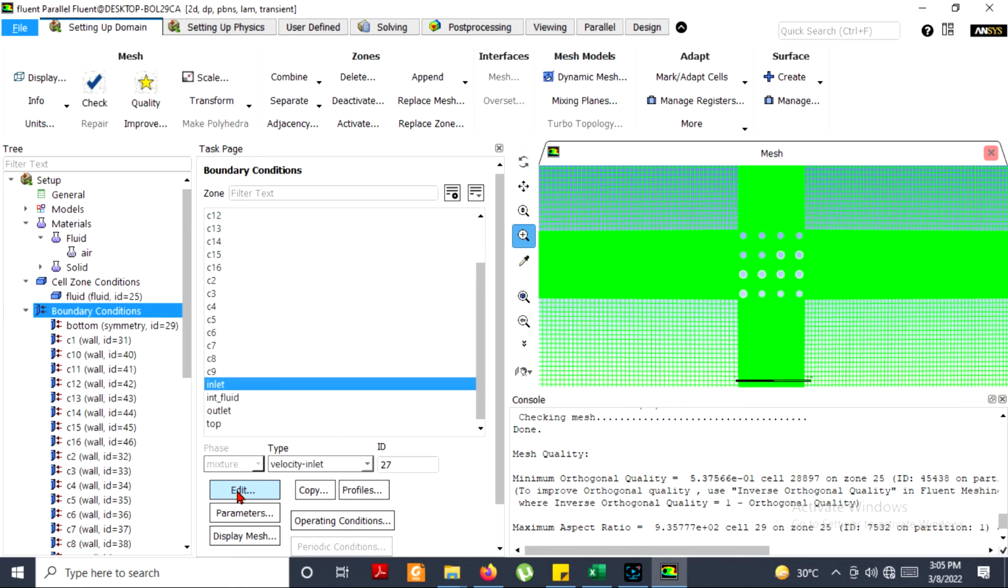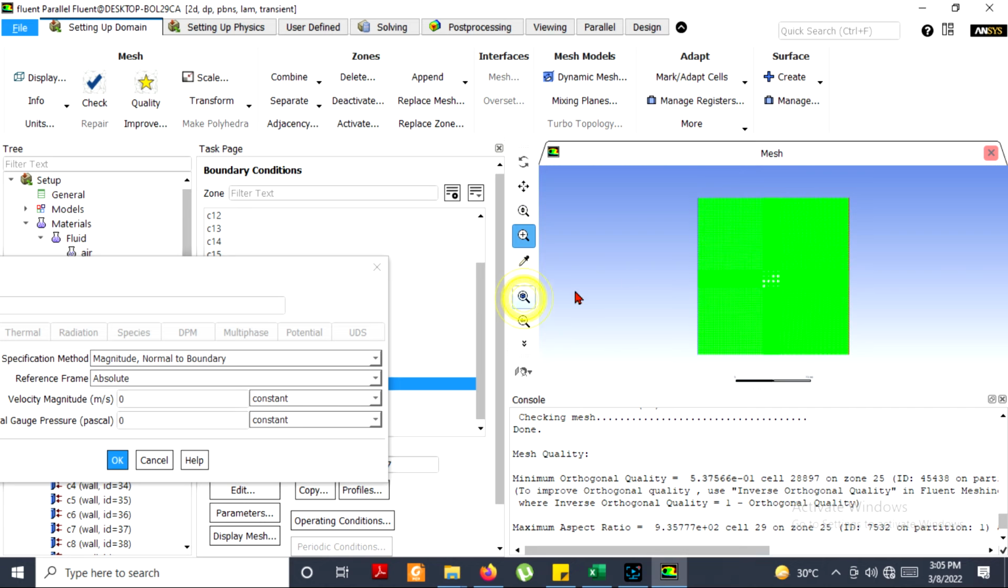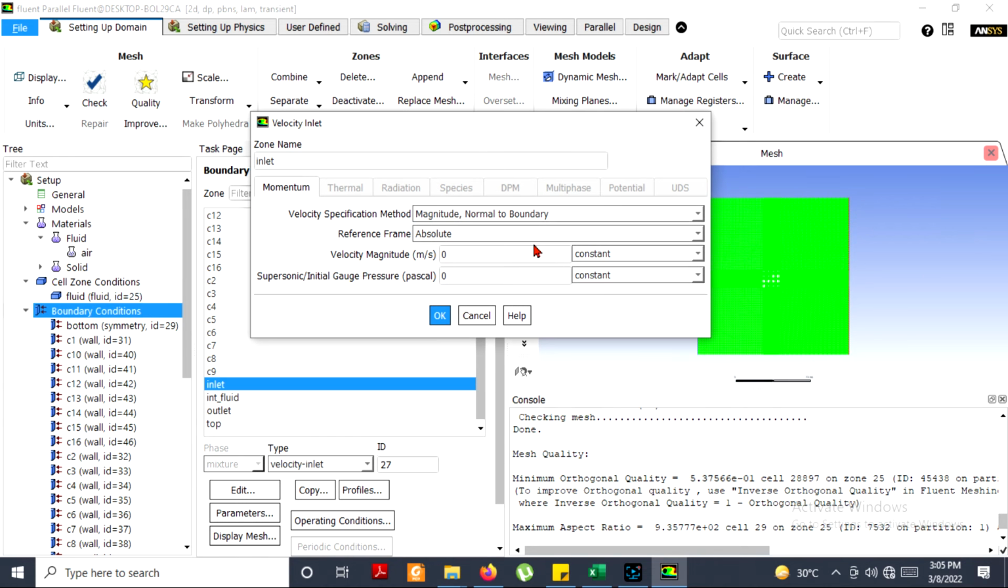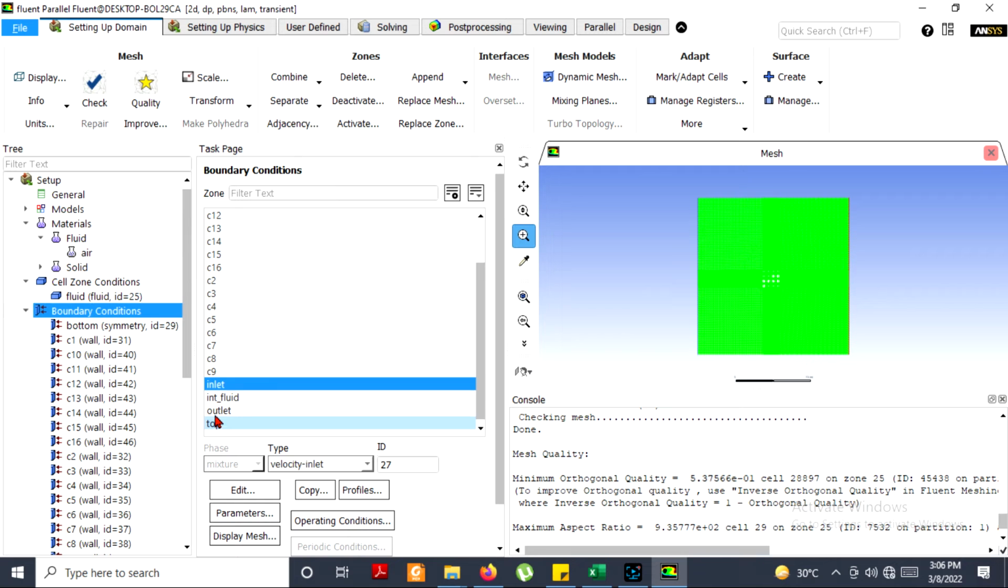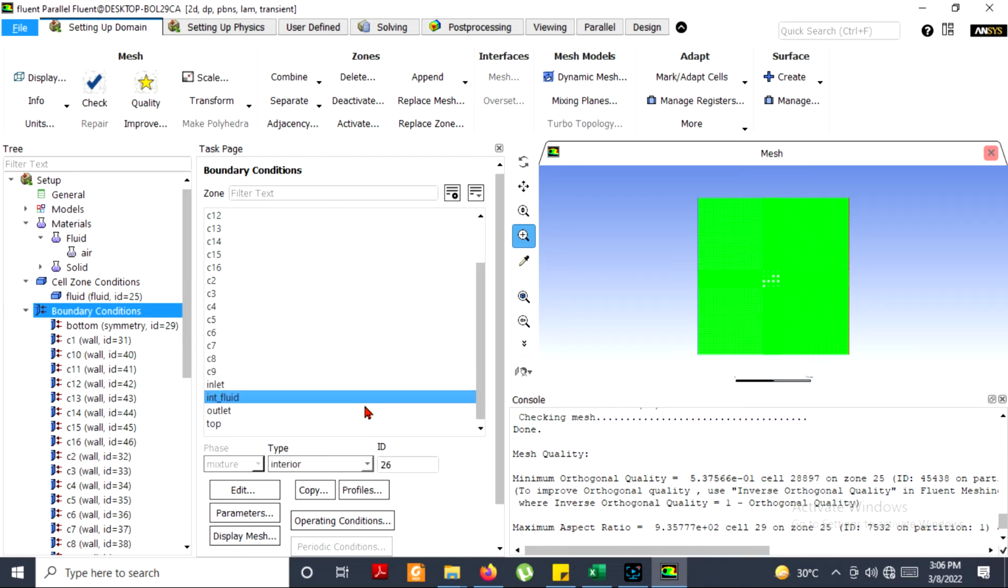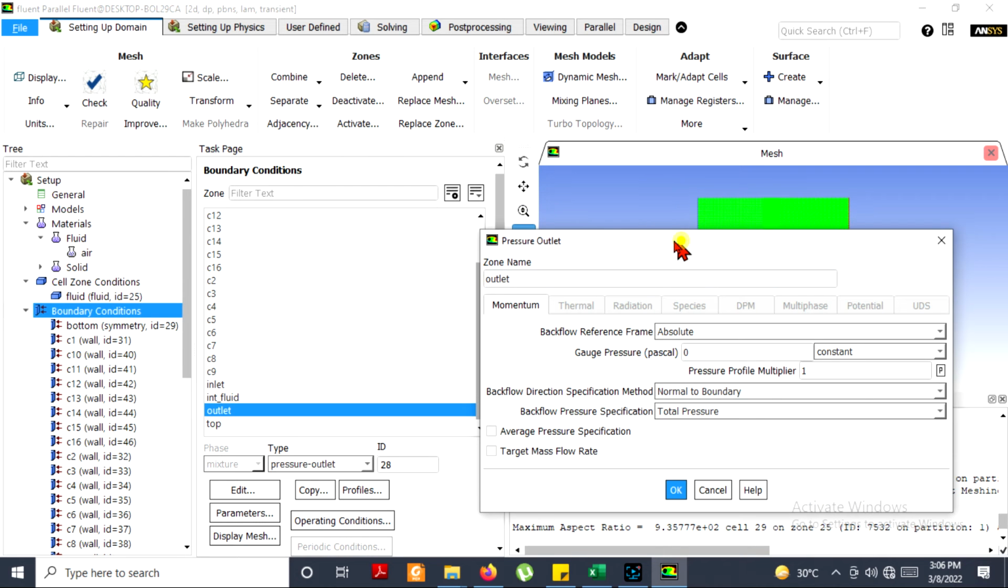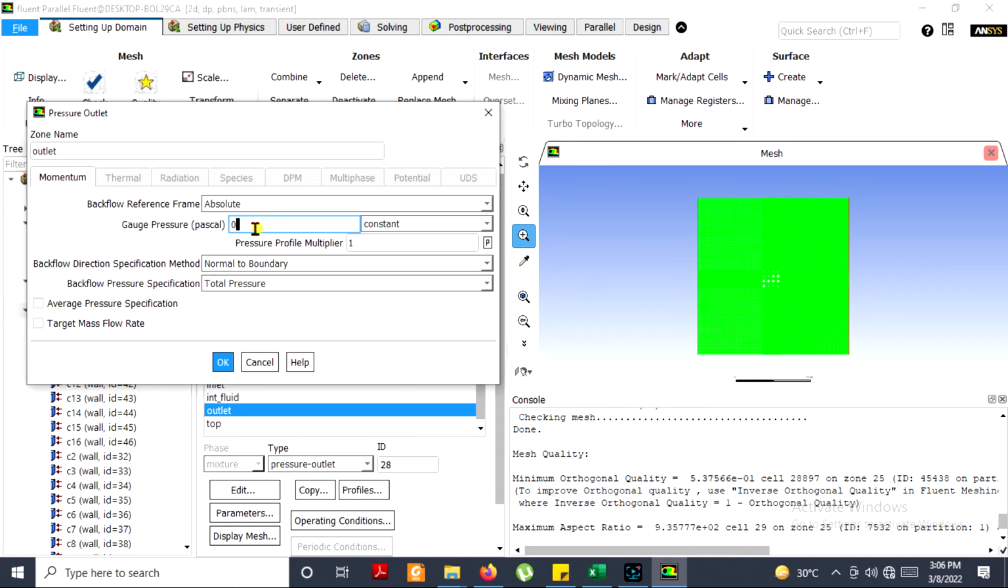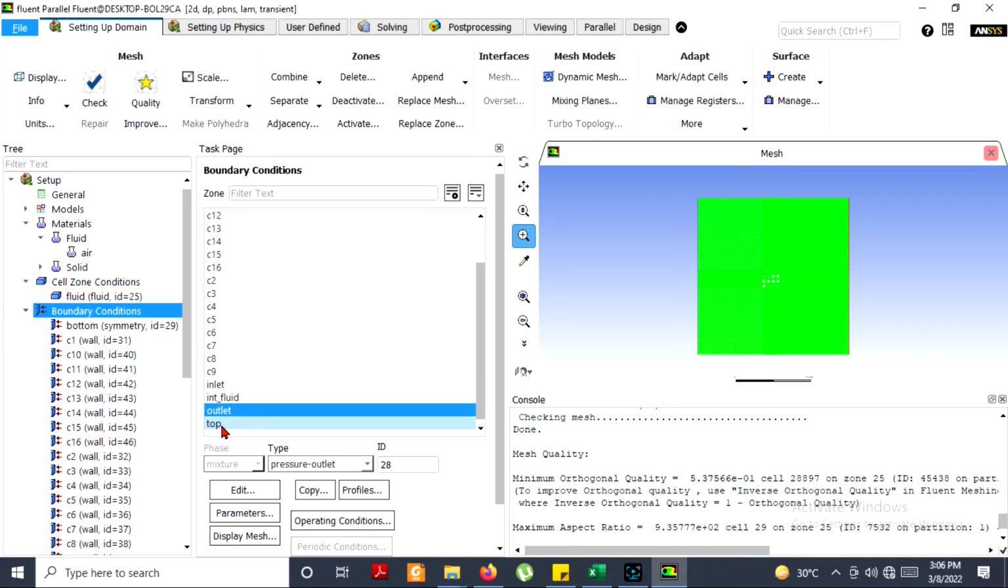Now select inlet, edit. The type of the boundary condition at the inlet. The inlet is our leftmost boundary, this one. The type of the boundary condition will be velocity inlet, and the value of the velocity we will set to 1 meter per second normal to the boundary. In the interior we don't have to do anything and leave it at its default value. At the outlet, the boundary condition will be set as pressure outlet, meaning the fluid flow is exiting at atmospheric pressure, so the gauge pressure will be 0. Leave other things at default value, press OK. The top boundary condition we have already set. Now the boundary condition part is OK.